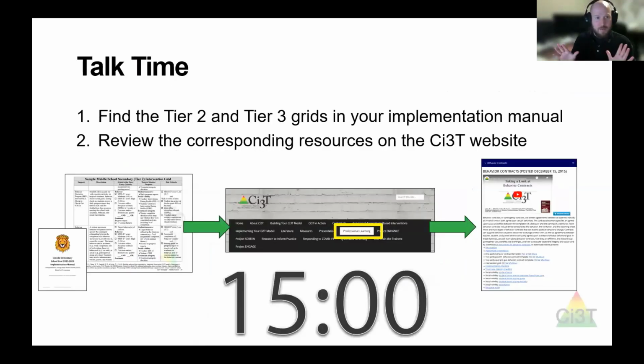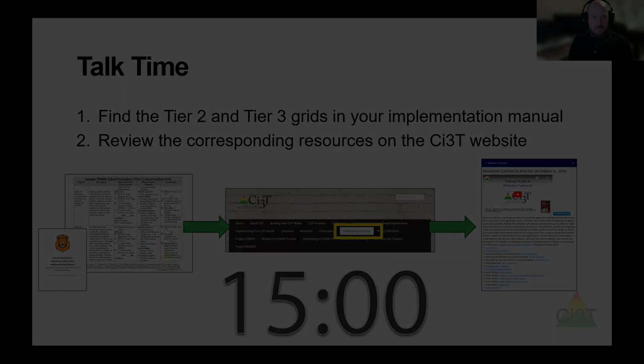Okay, so with that in mind, we're just going to give y'all a moment to sit with this, let it percolate, think about what connections you can make, take some time to explore some of the pages that we talked about, and then we will reconvene in 15 minutes.